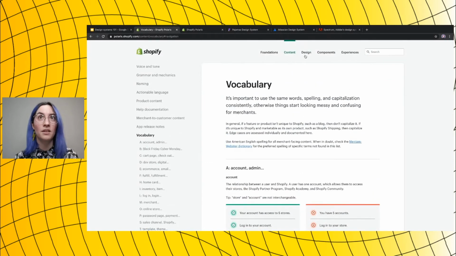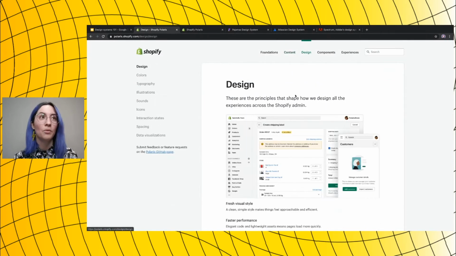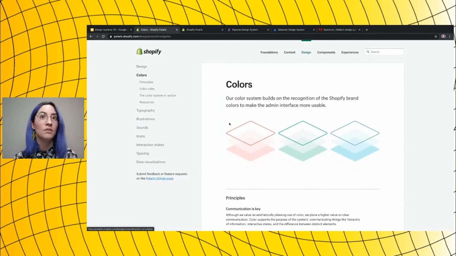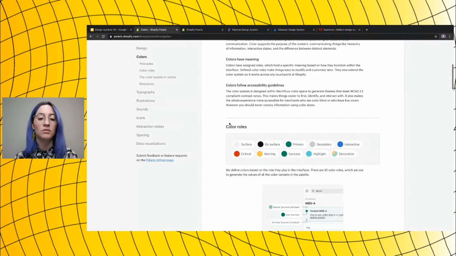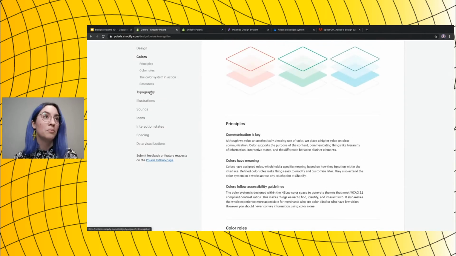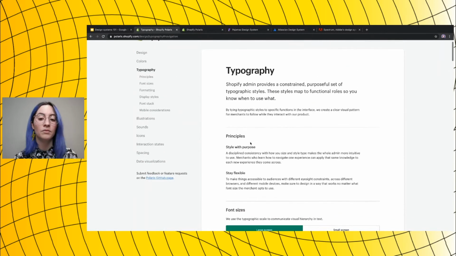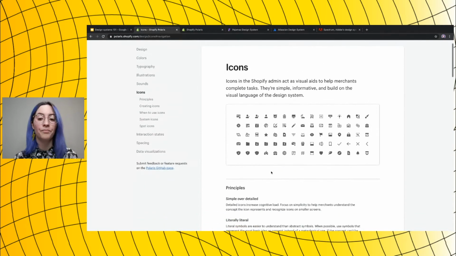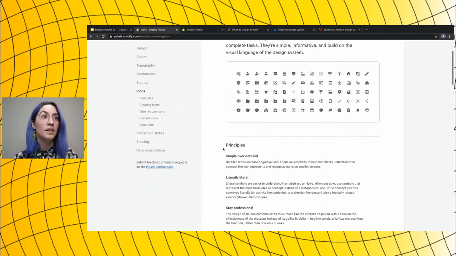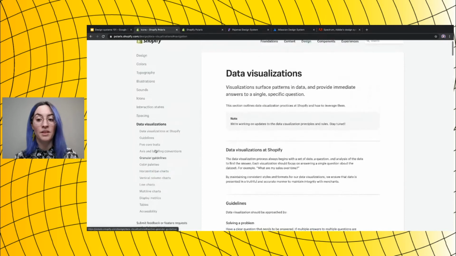Next, there is a design section with the colors, typography, icons, even data visualization.